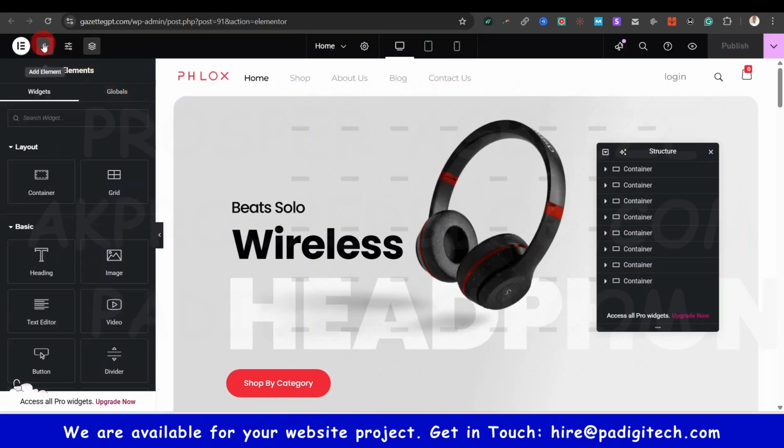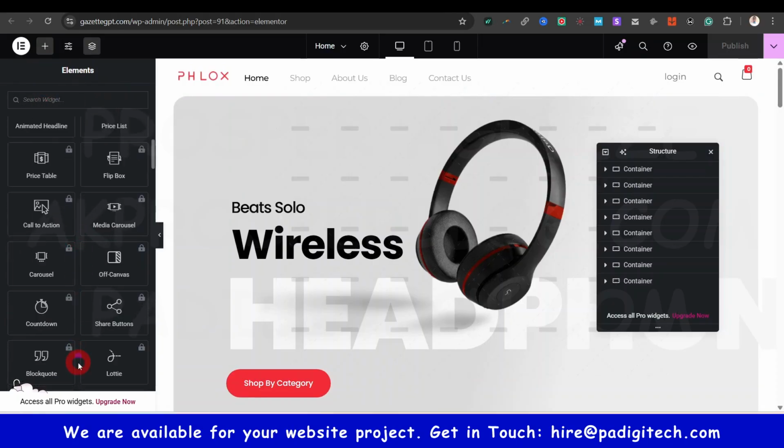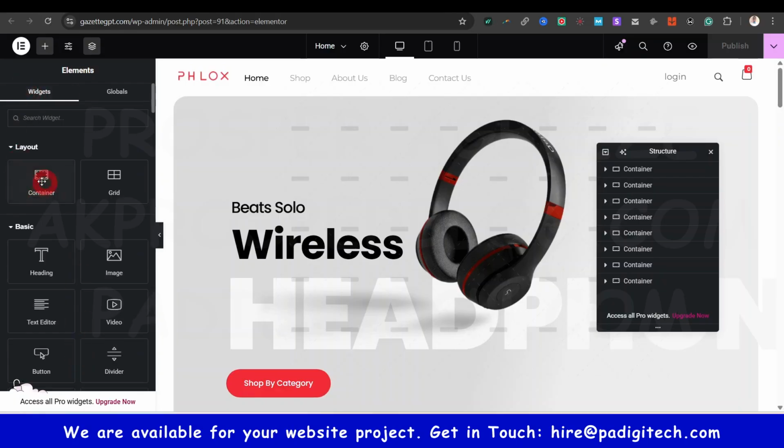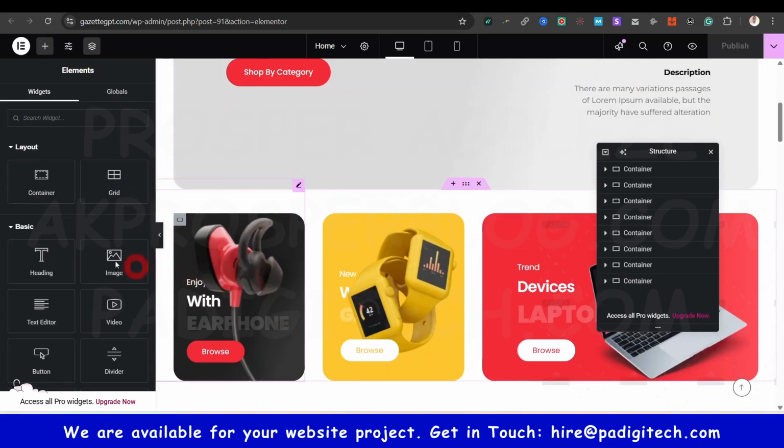This plus icon is what you're going to use to add elements. What we have on this side panel are called widgets. These are what we are going to drag into our workspace, for everything that we are going to need. We have heading. If you need a heading, you just drag it into wherever you need the heading.